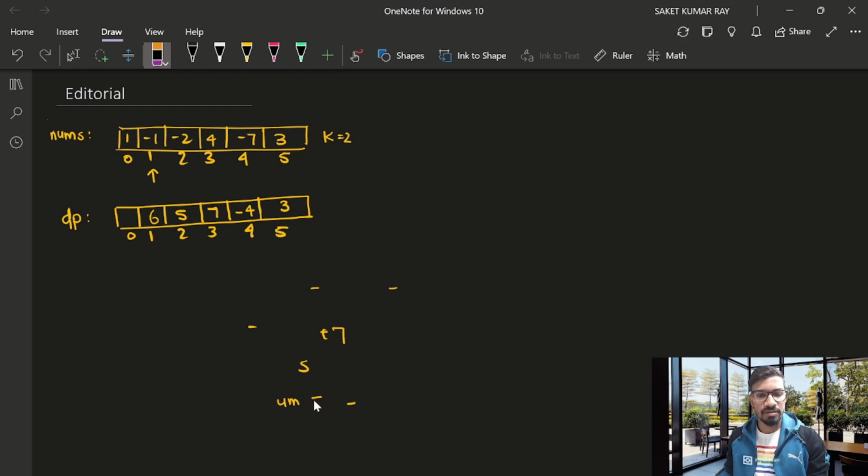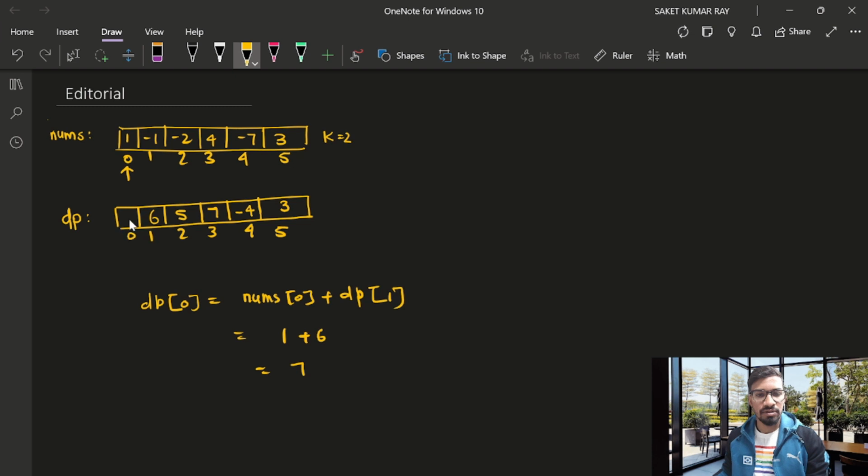Now let's see what will be the maximum score to reach from index 0 to the end of the array. If you are at index 0, you can either jump to index 1 or to index 2, but dp of 1 is maximum, so you will jump to index 1. So the score for the current index, that is dp of 0, will be equal to nums of 0 plus dp of 1, which is equal to 1 plus 6, which is equal to 7.